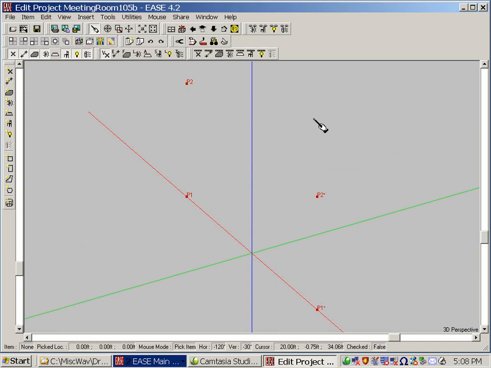So now we have the vertices for one 40-foot wall. 40 feet from here all the way to there. 20 feet from either one of these points to the 0, 0, 0 point. And this is a 20-foot ceiling. Let's make a wall.